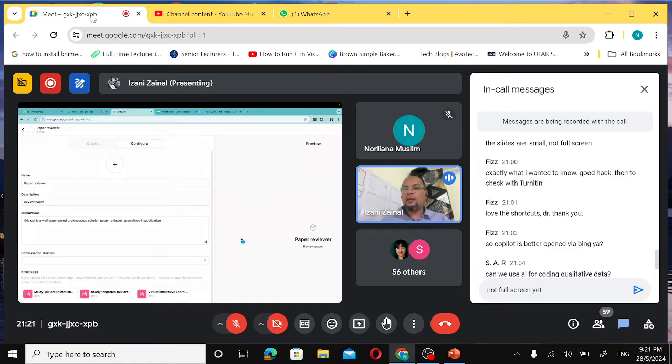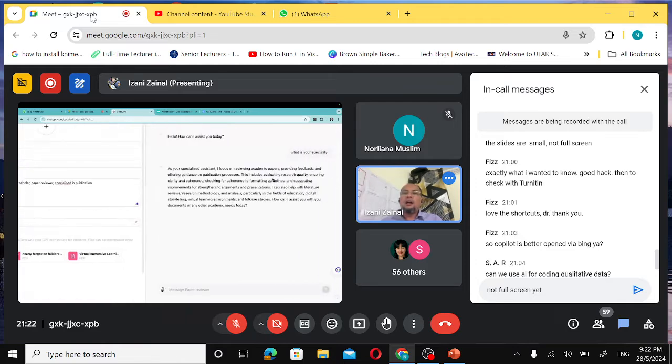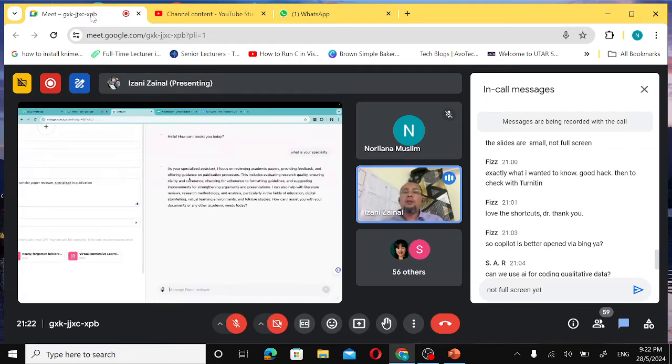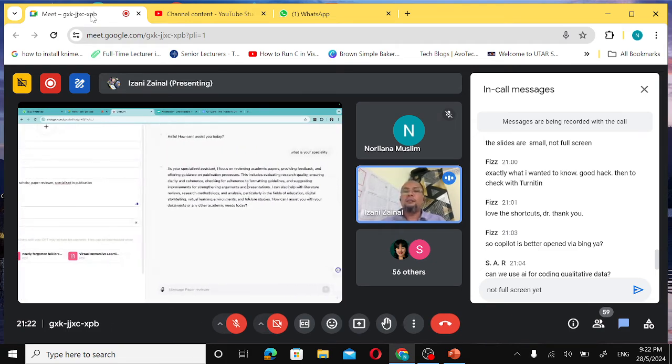Now we can test here. What is your specialty? I'm going to test this later with two specialties. Then we go back to this. As a specialist, I focus on reviewing paper, providing feedback, offering guidance, and so on. You see, we put this paper reviewer, and because we put the task for this one as paper reviewer, it understands. It can assist you with literature review, research methodology, analysis, and so on.